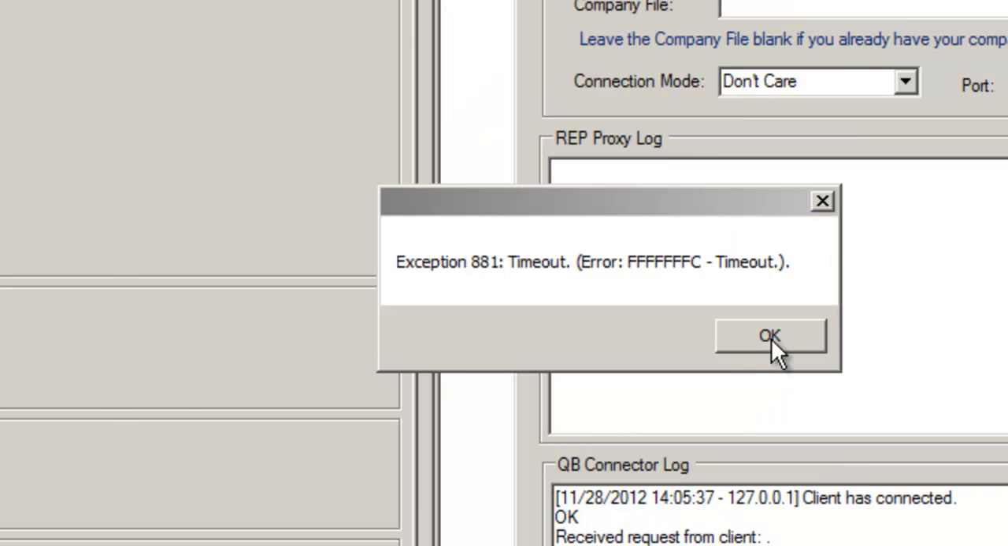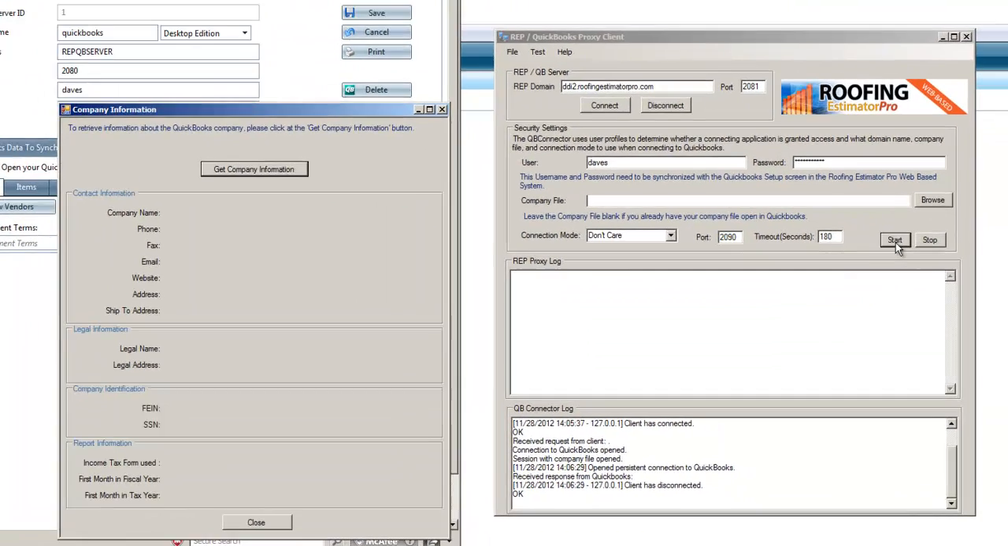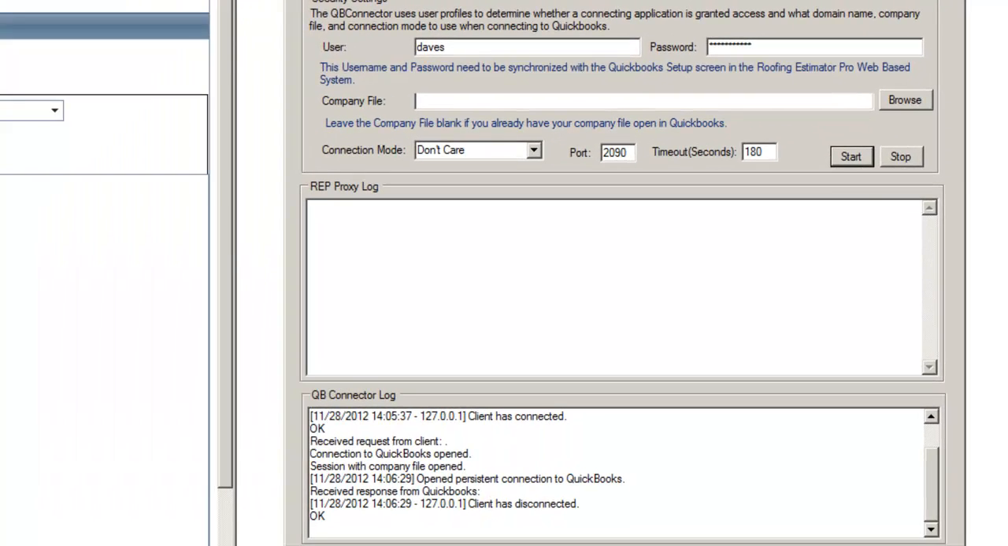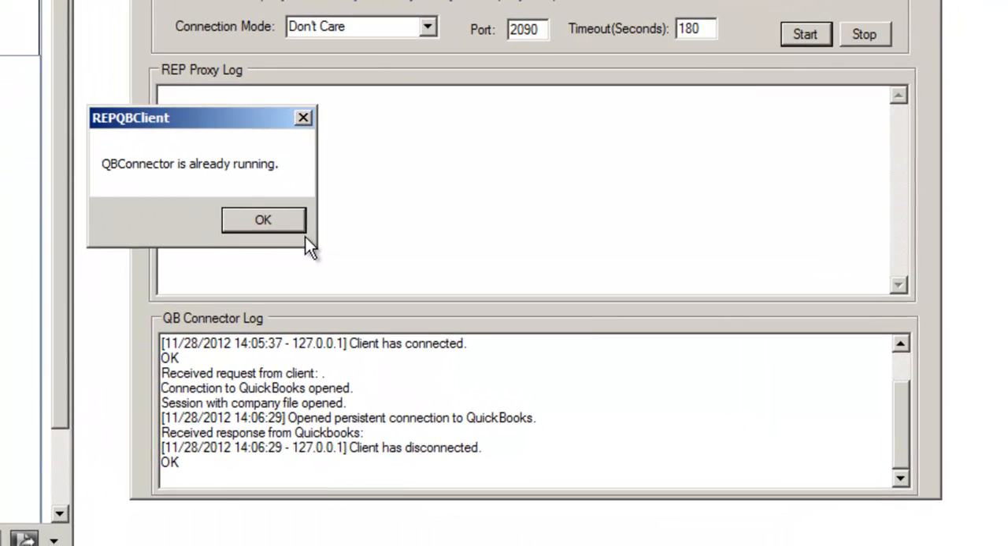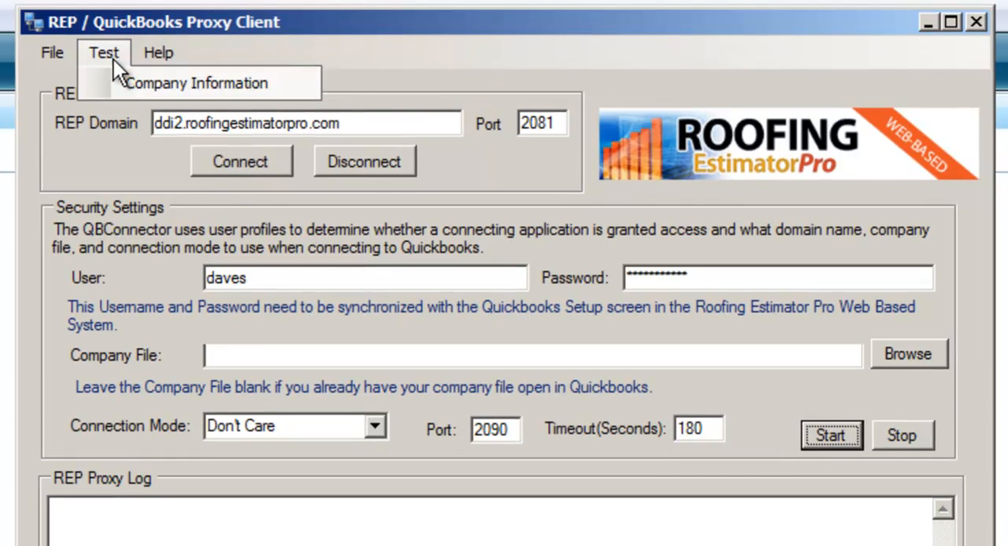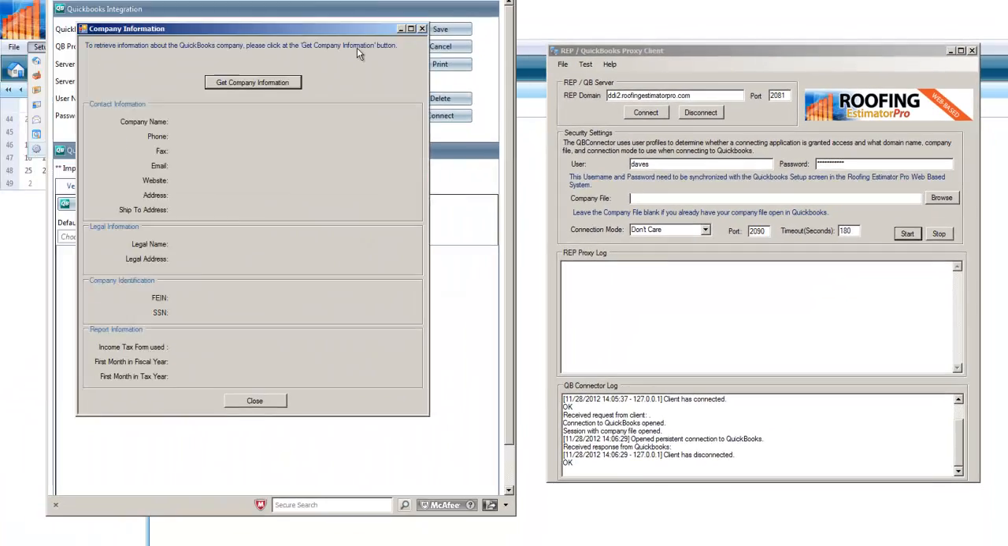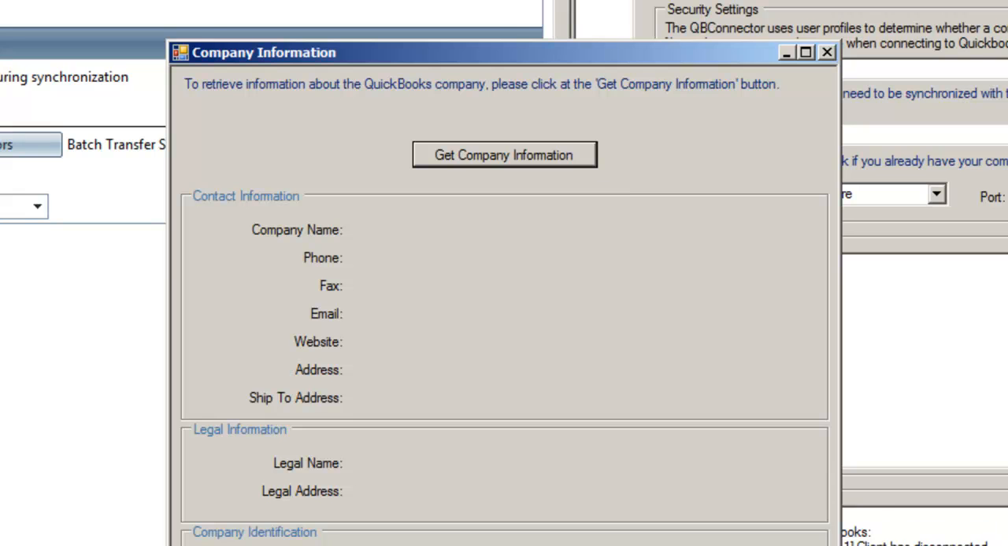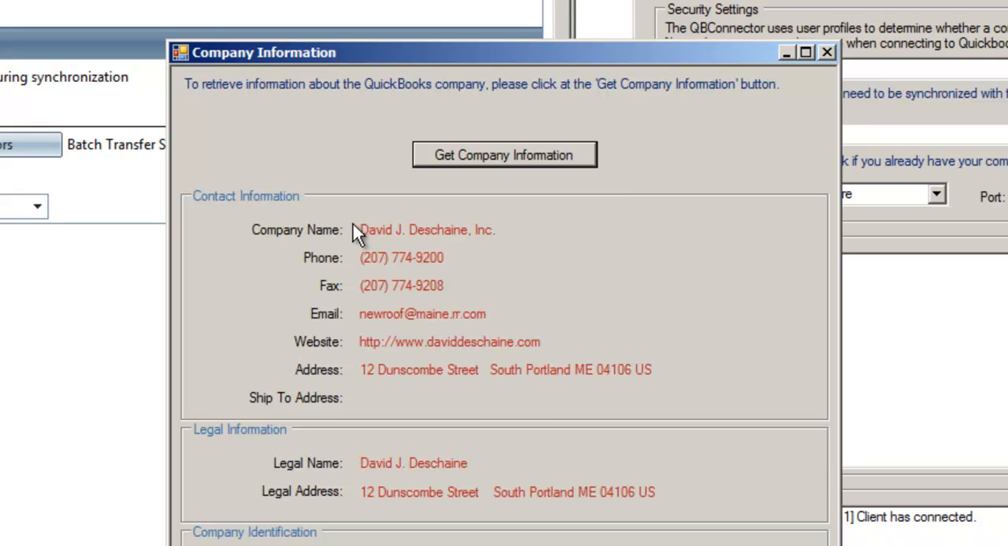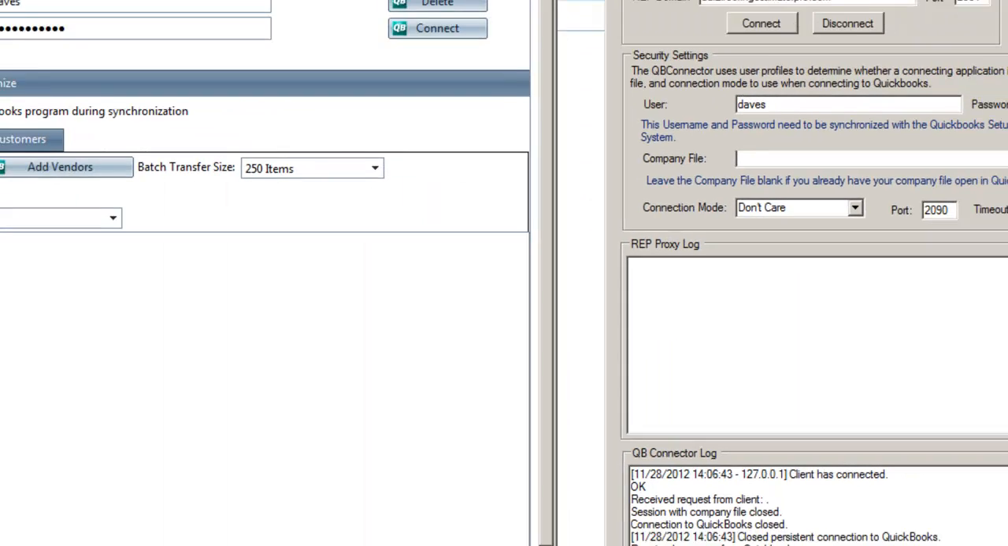Done. So timeout. So it timed out. So I'm going to have to start this again. It gives you a little timeout. It's only set up for a minute if you don't use it. Okay, it's running. And let's go to the test, company information, and one more time, get the company information. It's going to give you all the red letters that says, yes, it's already done. It's updated. Your company file is up. So we can close that.